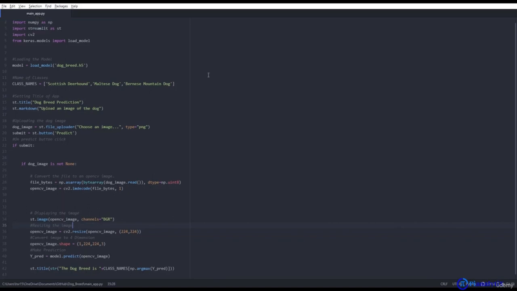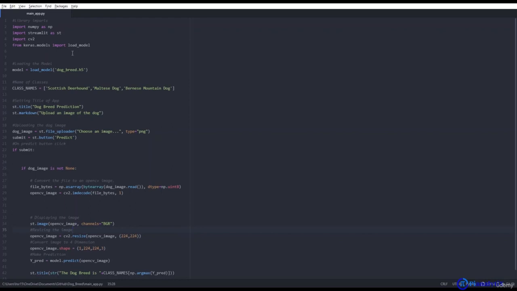Initially I have imported all the required libraries, such as NumPy for mathematical computation, Streamlit for designing the front end and all the functions that Streamlit has. We'll use CV2 to convert our images into OpenCV, and to load the model that we have already saved, we will use keras.models, from which we will import load_model.